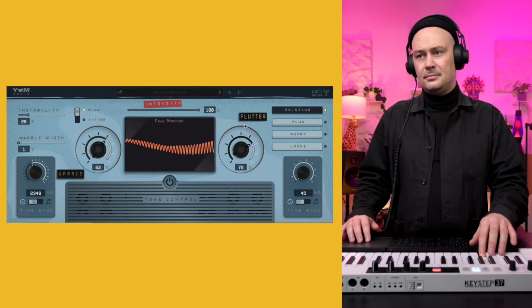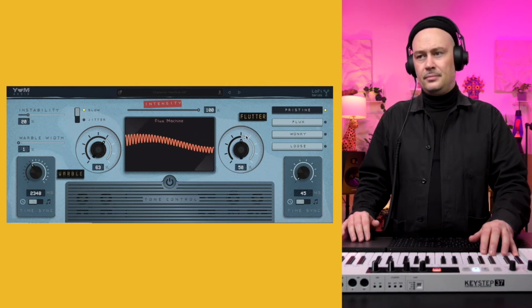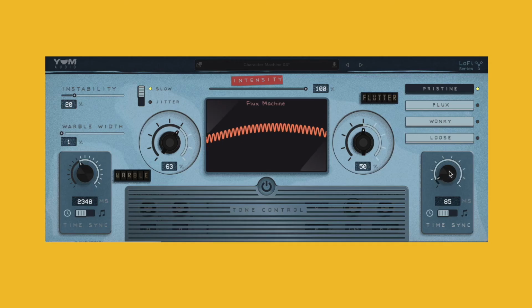Flutter is a fast pitch variation. You can think of it as a sort of micro wobble that sits on top of the WoW. When I turn up the Flutter intensity, you can see how it adds fast pitch variations to the curve. Again, we can set the speed on the bottom right.